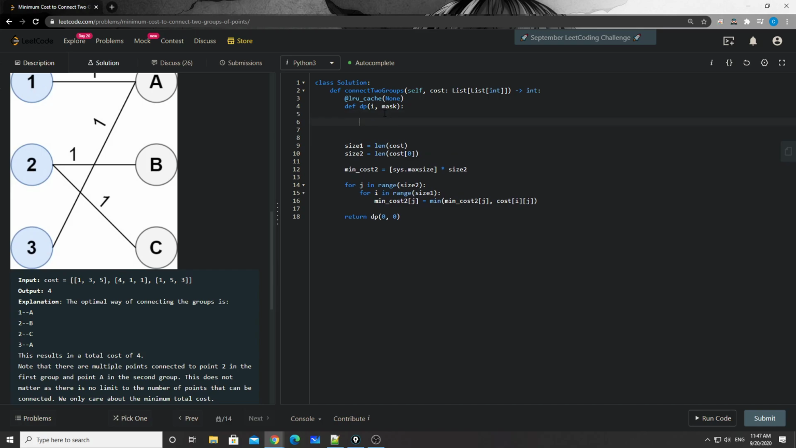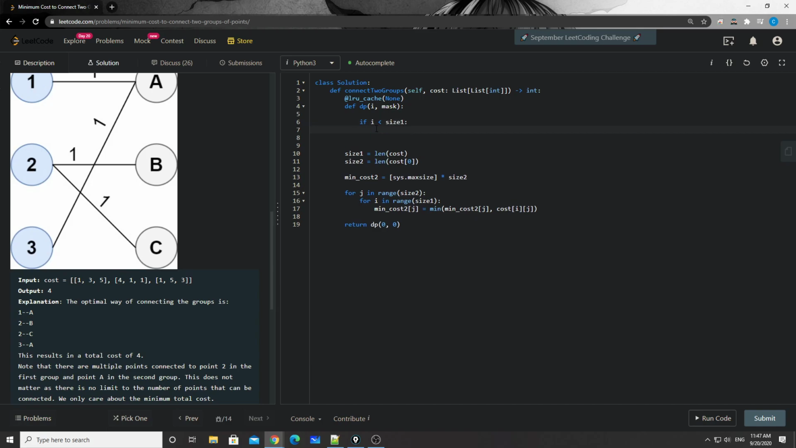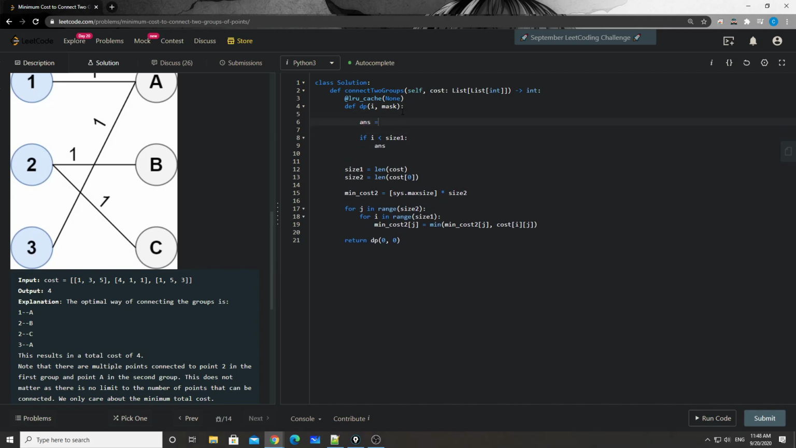Like I said, we're going to have two scenarios here, right? The first one is that I is smaller than size 1. This means we're still in the process of connecting the points from group one. Then the answer is, so like I said, the answer is max size.